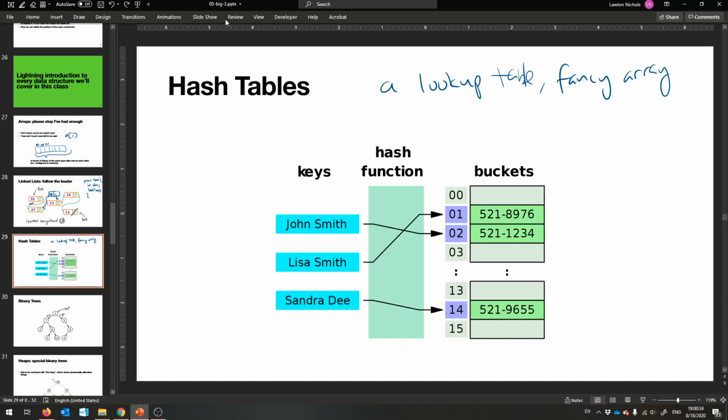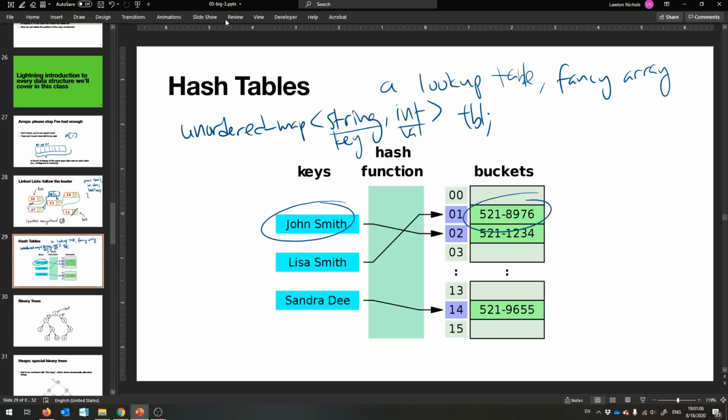We can say, I don't know, it's a map that takes string keys to int values. All right, TBL for table. So these are the keys, these are the values. And this is super nice to like look up somebody's phone number. Like, I will go inside of my table and look up John Smith and get to John's, no, sorry, it's this one, John's phone number.